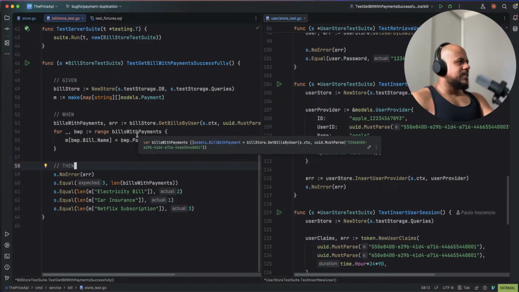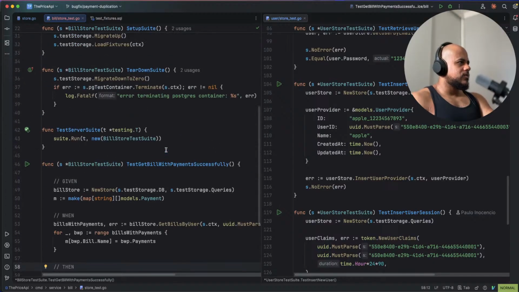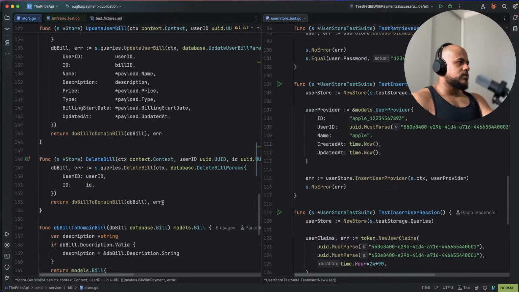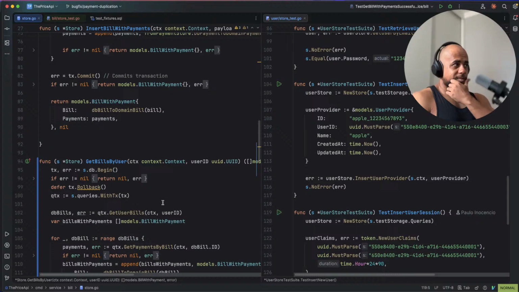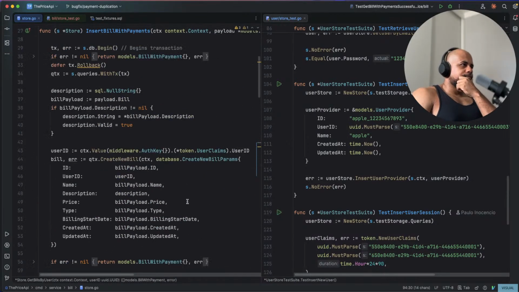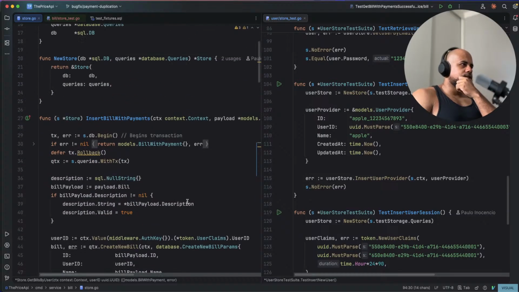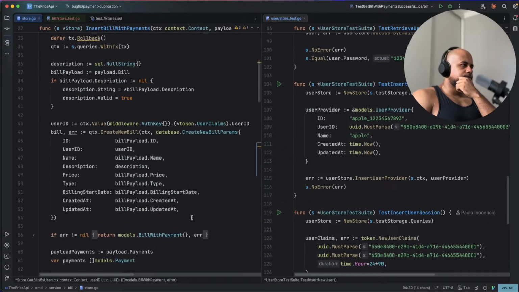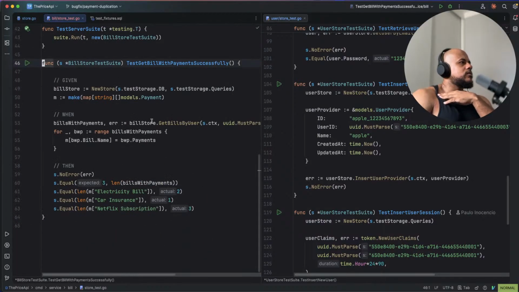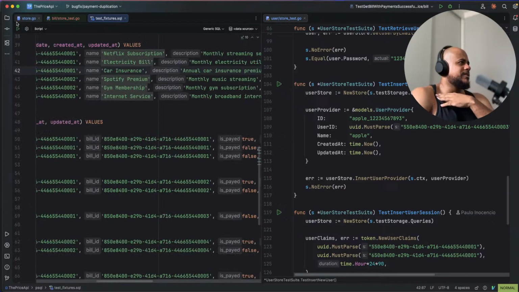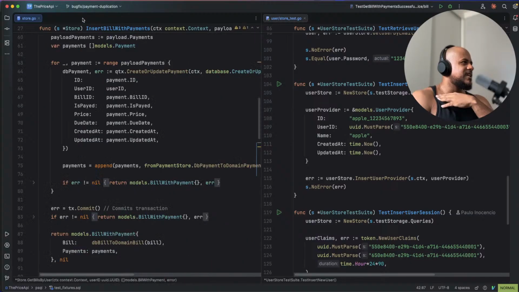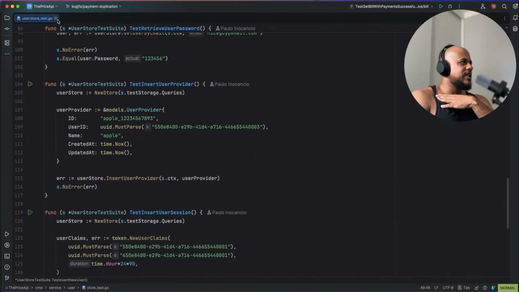There is nothing wrong. I think this is good. Now I want to check what. This is a good test. Get bills by users. Insert bill. I think that's enough. This is enough, man. I don't want to do tests anymore. One test is more than enough.